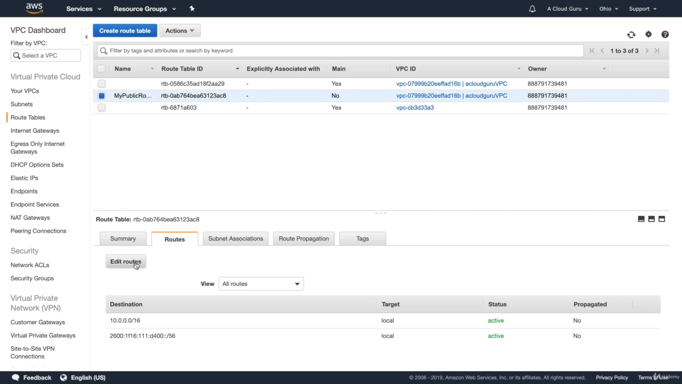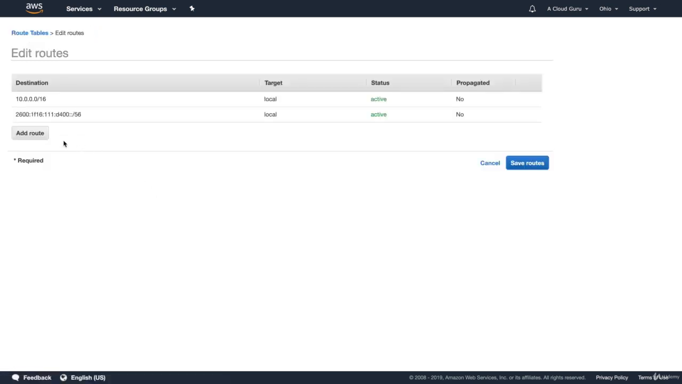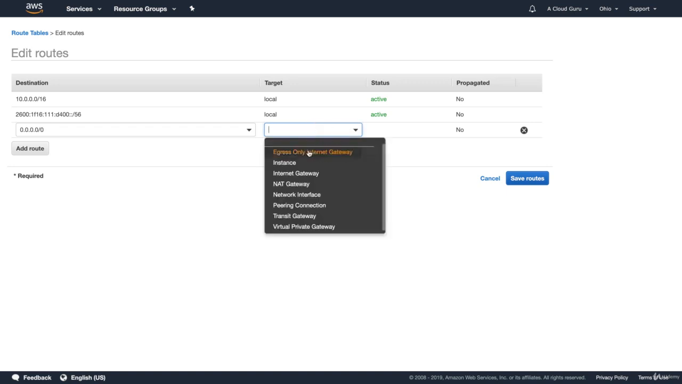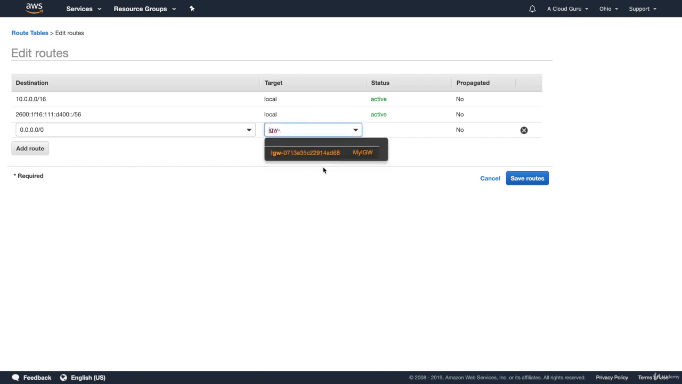First thing we're going to do with our public route is create a route out to the internet. We hit edit routes and add our routes. To create a route out, all we do is type in 0.0.0.0/0, and that will give us a destination. For the target, we want our internet gateway, so we select our internet gateway.